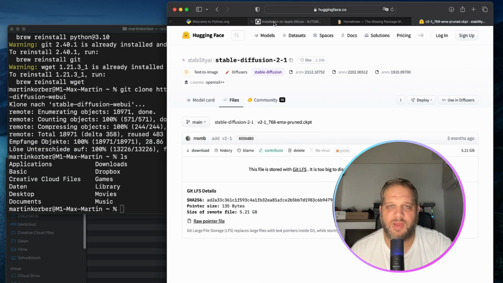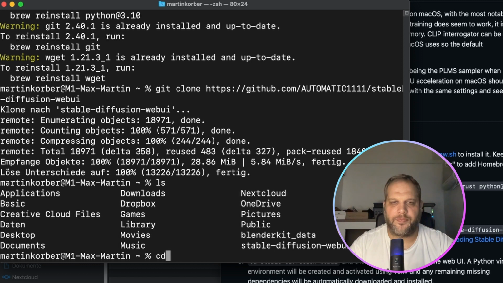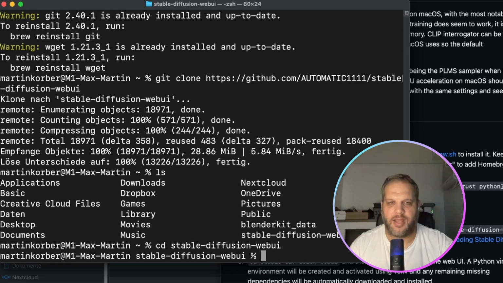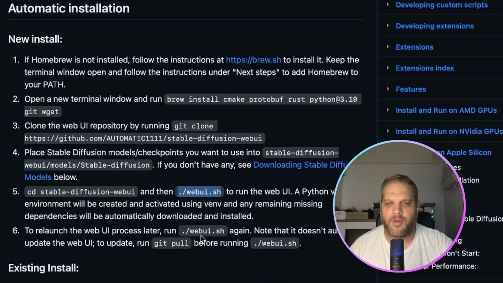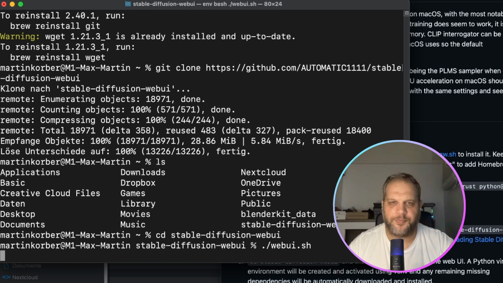Let's go back to our instructions. If we have placed it here, then we can run it with this command. So just type cd stable, and then you just press tab, then it will finish the line, and you press enter and you're in the folder. And now you can copy this command here. This will start it. Okay, so just copy it and paste it here, press enter.